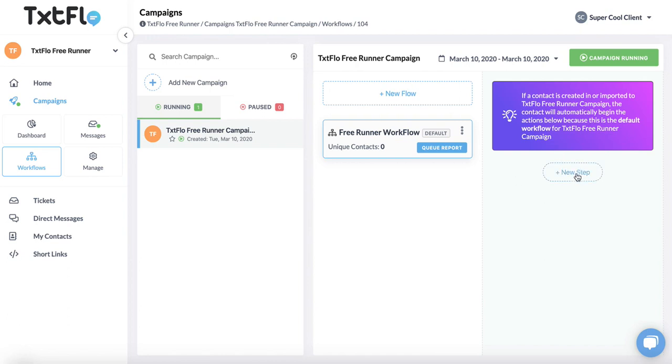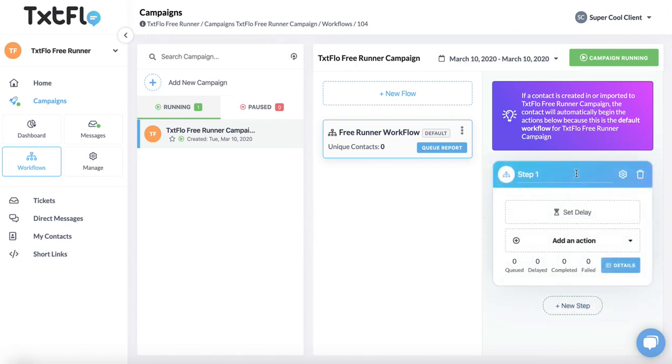Within the workflow, select New Step. This is where we assign actions for the message that we want to send. And down here, there are 4 actions we can choose from. We can send a message, switch from an existing workflow to another, add to an existing workflow, or simply remove from the workflow. So step 1 here, let's send a text.